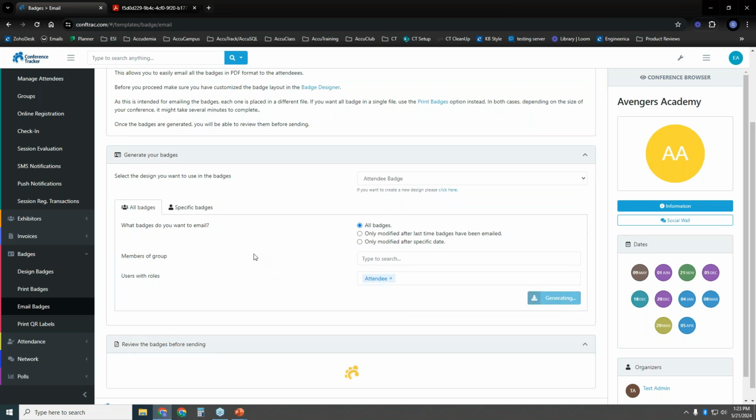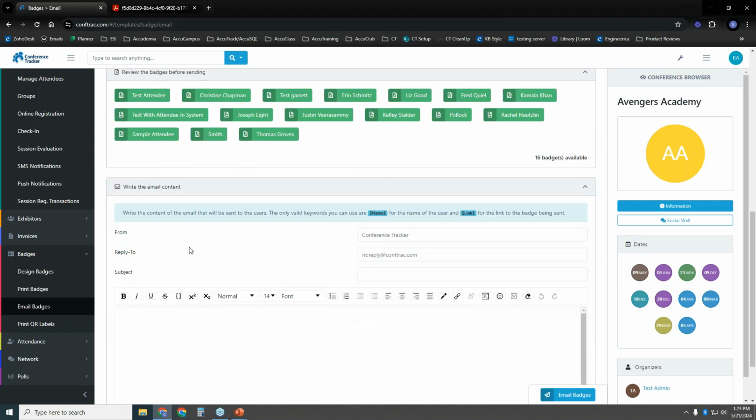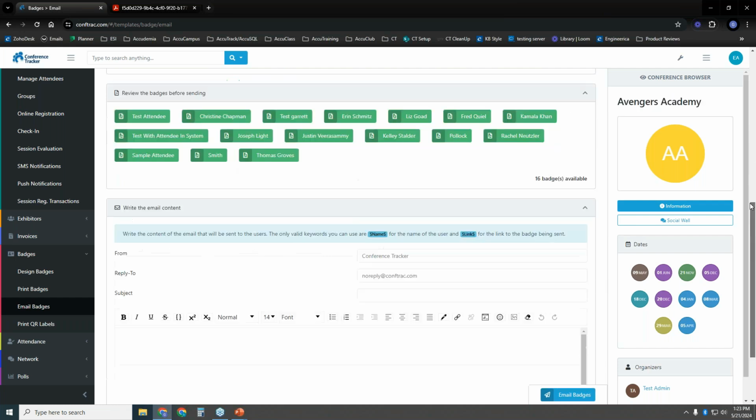And once you've generated this file, you'll see that down here at the bottom, it opens up in a customizable email template for you. And we can even get specific here with these name keywords so that you can actually say, hey, so-and-so, it's time to print your badges. Here's your badge for the 2024 Avengers Academy Conference, right? This is my demo account, so I'm a little nerdy.